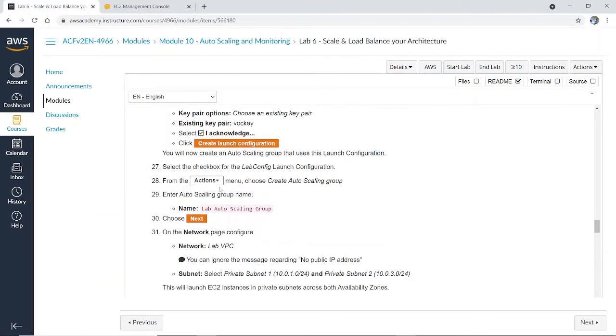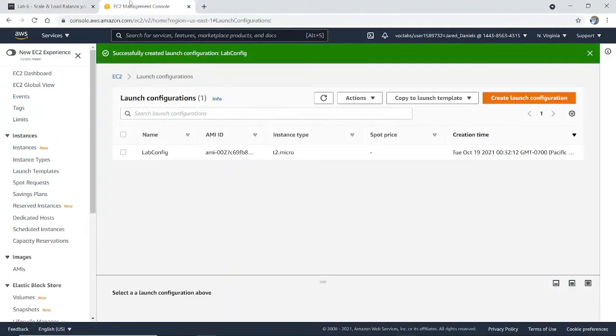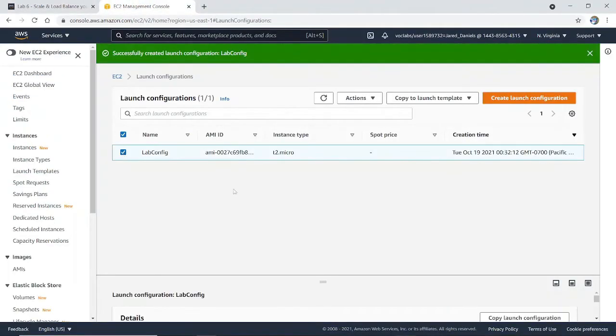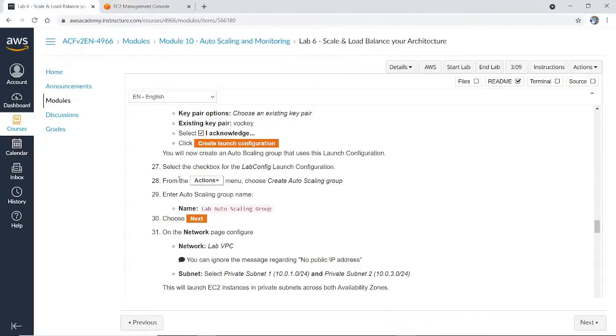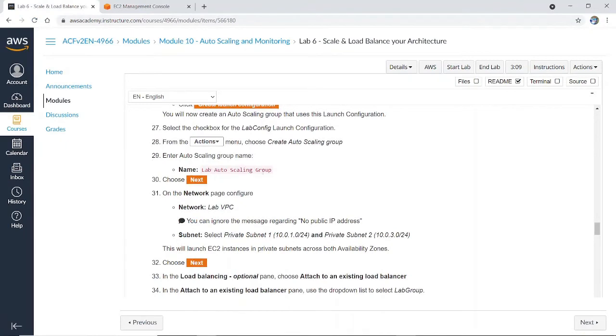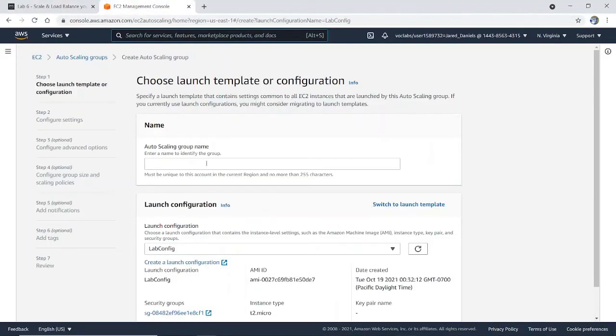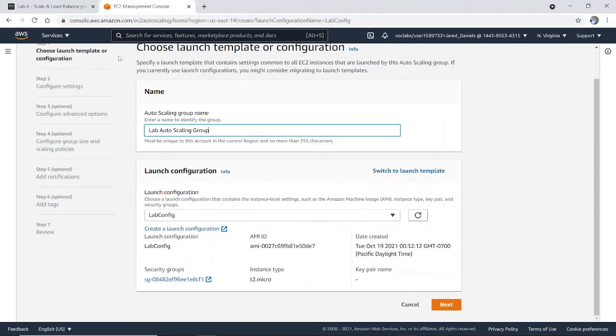And then with this configuration, we now need to make it the auto-scaling group. So we select it and then go under Actions and Create Auto-Scaling Group. So select it, Actions, Create Auto-Scaling Group. It will be called Lab Auto-Scaling Group, and then we will click Next. Auto-Scaling Group. And then we can go ahead and click Next.